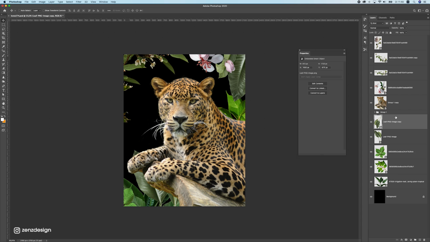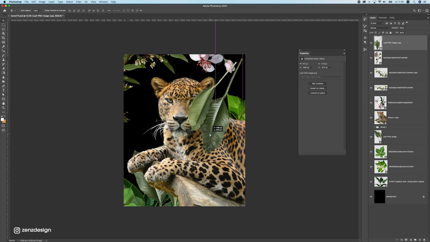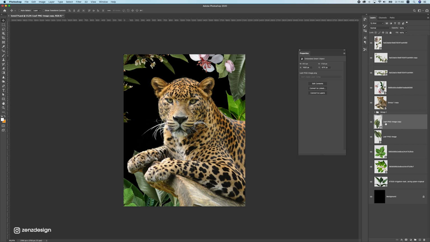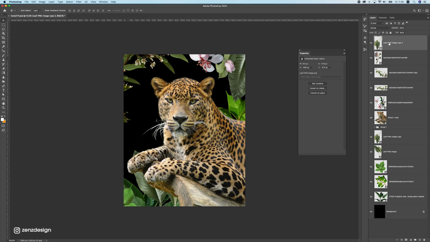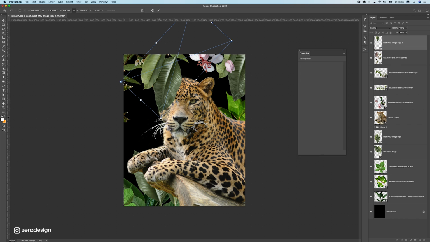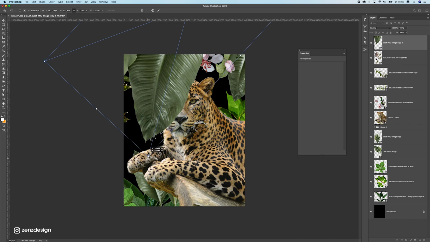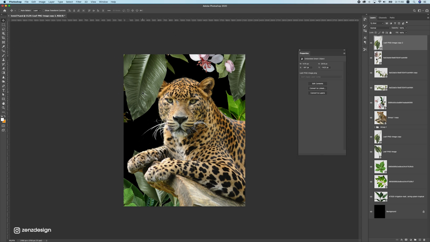Right now, next thing, I want to have some leaves in front of it. So for this, I'm going to put some leaves above all the other layers. Like for instance, this one, let's copy this one and put it above it and make this really big. So I have a bit of depth here. Maybe this is too big, like that.